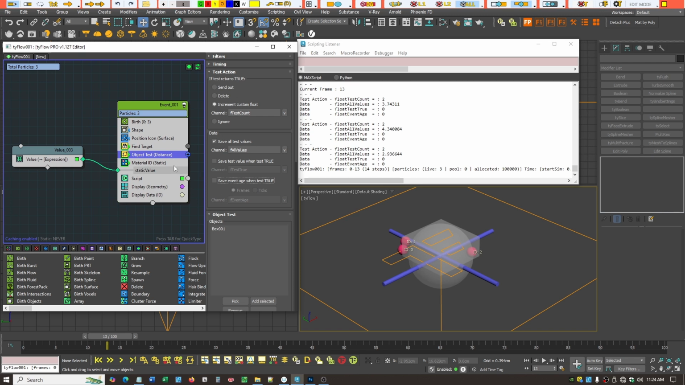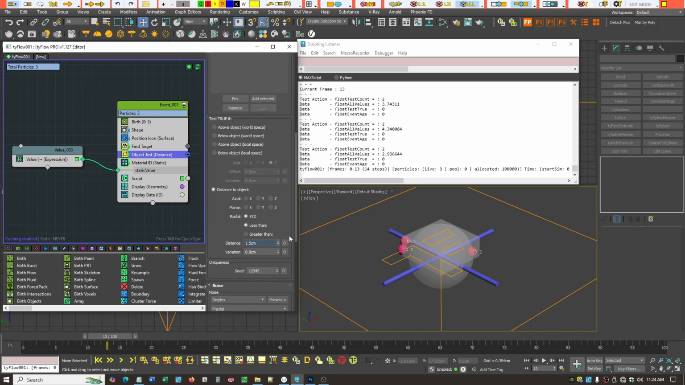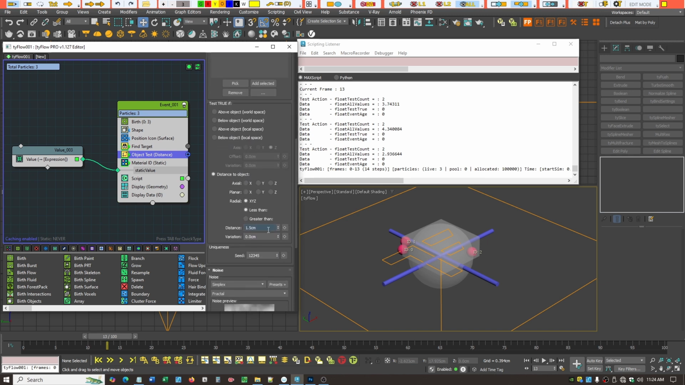And in this case, we don't want to send them out, right? So the way that we have the conditional operator still do everything it's supposed to do is just to either select ignore or send to a custom float channel. And then the condition operator will do what it's being asked to do.